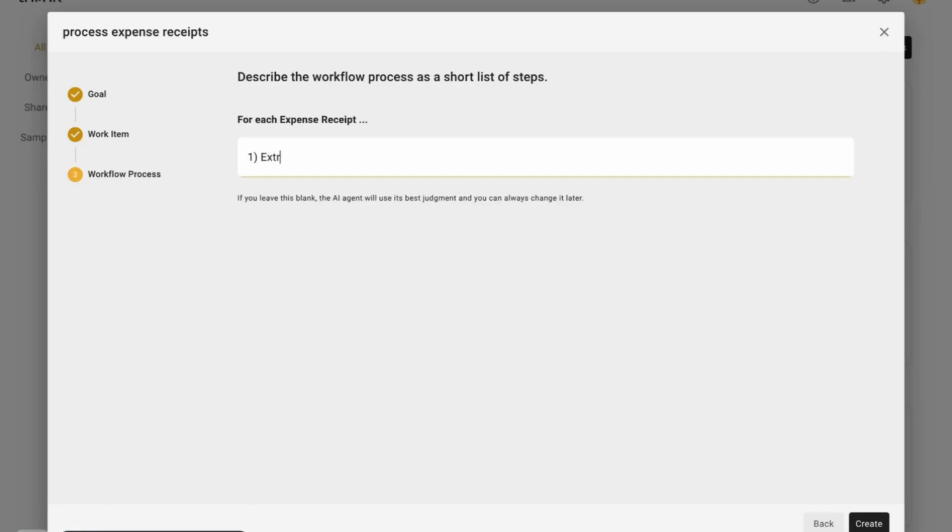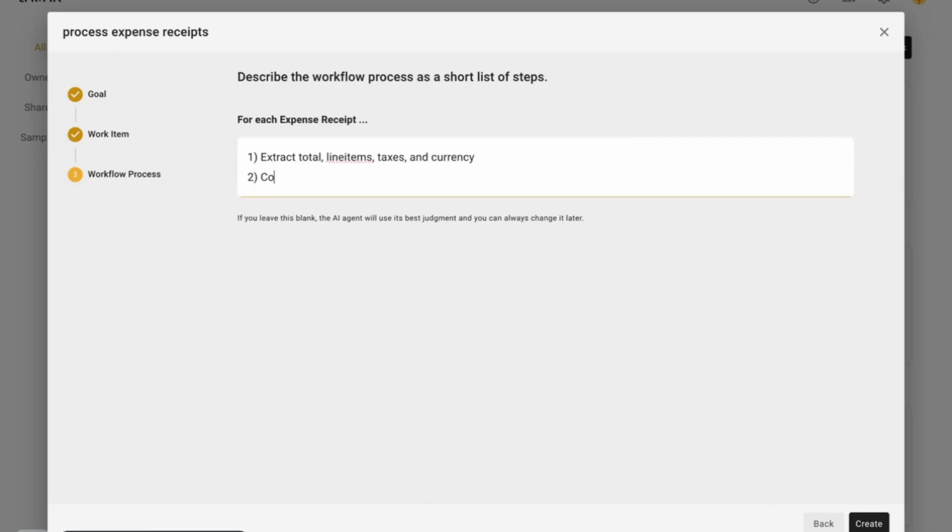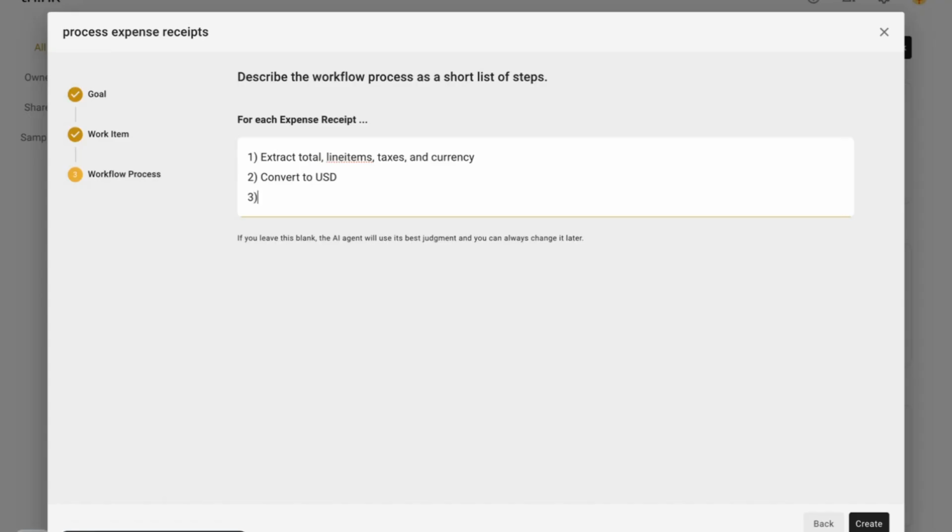So I'm going to describe the process to follow. I want to first extract some things from the receipt: total, line items, taxes, and currency. Then perhaps convert that to USD. And, finally, some simple policy to demonstrate the approval process. If no alcohol, approve the receipt. Alright, so that's our workflow process.